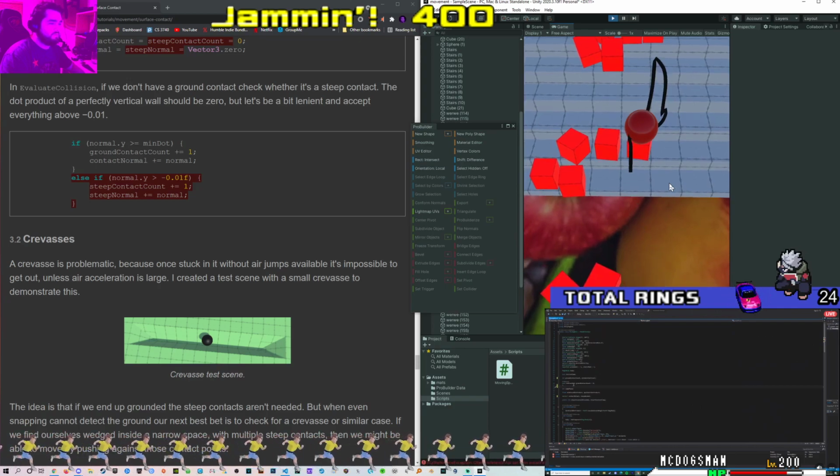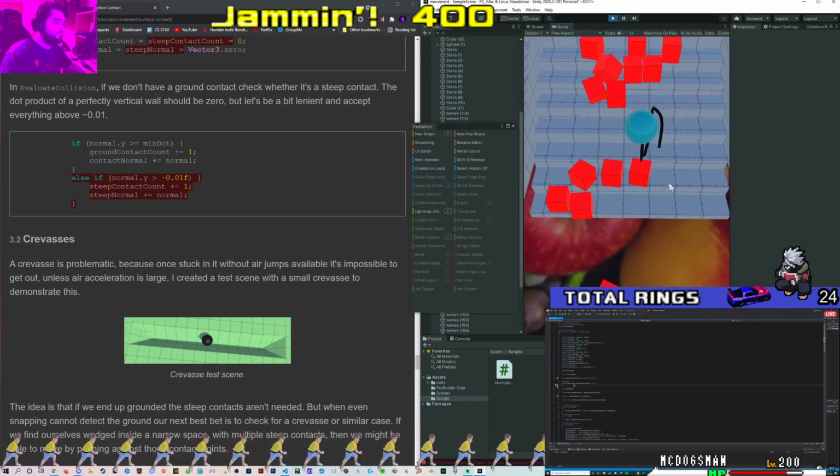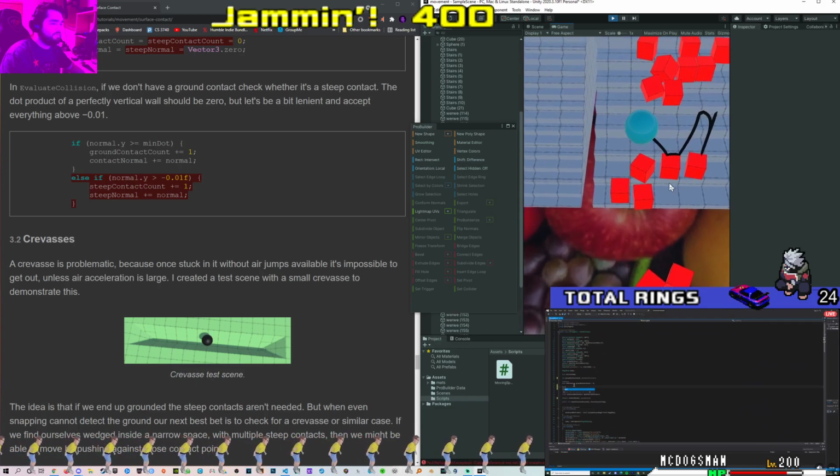Oh, hey, I guess this should be kind of obvious, but if you stand on a rigid body, it still counts as ground too.